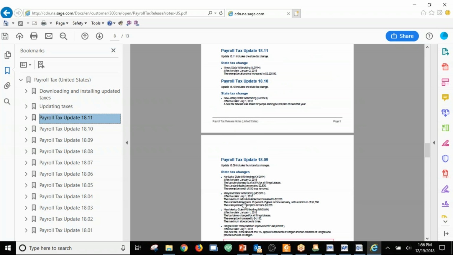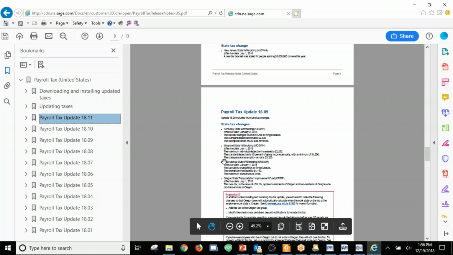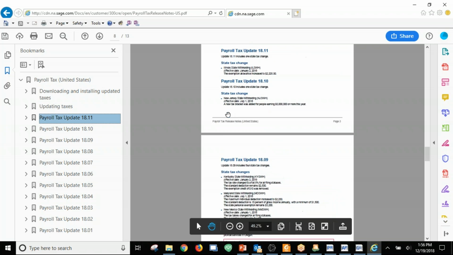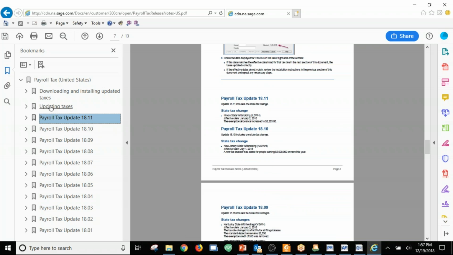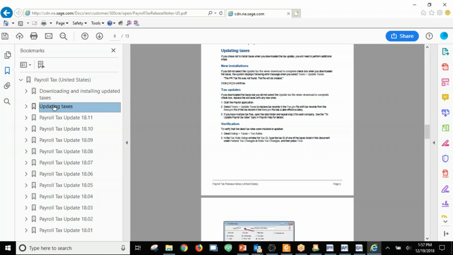But what that's telling you is just, okay, what changed in here? So I see Oregon, New Mexico, like each tax update, it's telling us what was changed. So Illinois state withholding changed at the beginning of the year. And then it also has updating taxes, how to do it, and the steps are in there too for downloading and installing your taxes, as well as I believe those steps are in the year-end guide too.